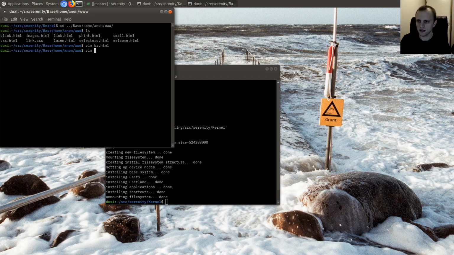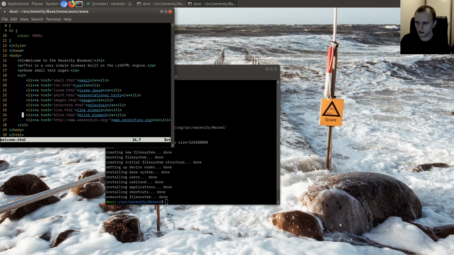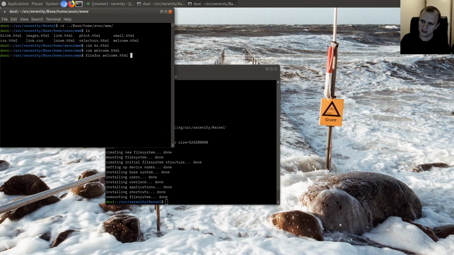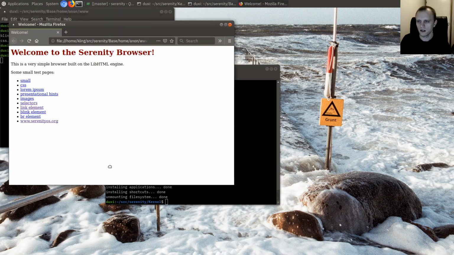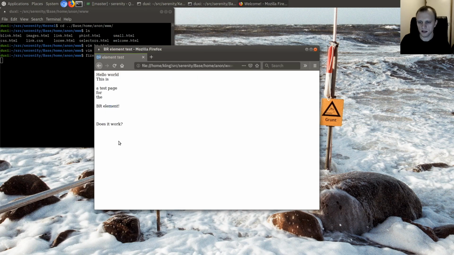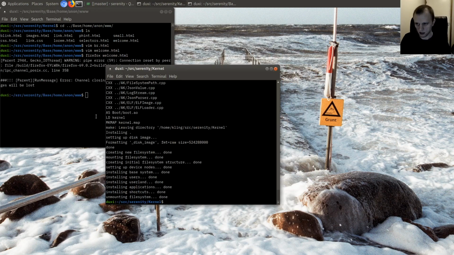Okay, and let's add that to a little welcome page so that I can easily click on it when we start the browser. And let's see what it would look like in Firefox. So here's what we would get, clickety click, and this is what we expect, right? Very typical BR element behavior.